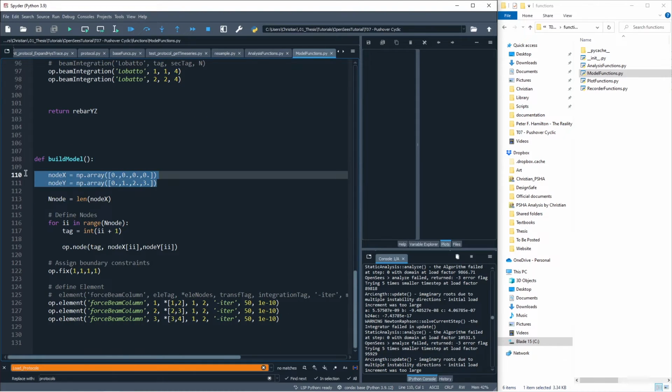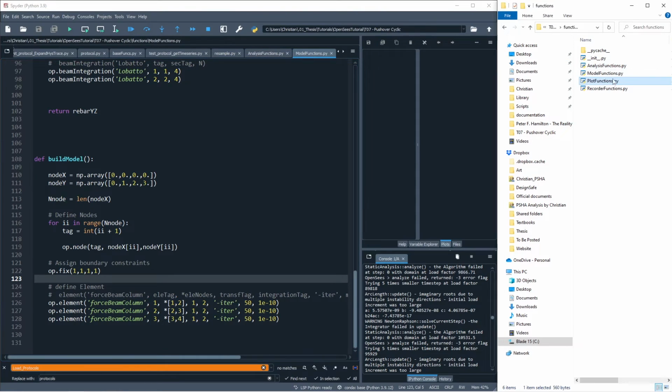The actual building model is identical to what it was before. We're using force beam columns, and I won't get too into this, but we're fixing the bottom node. And so, yeah, that's that.